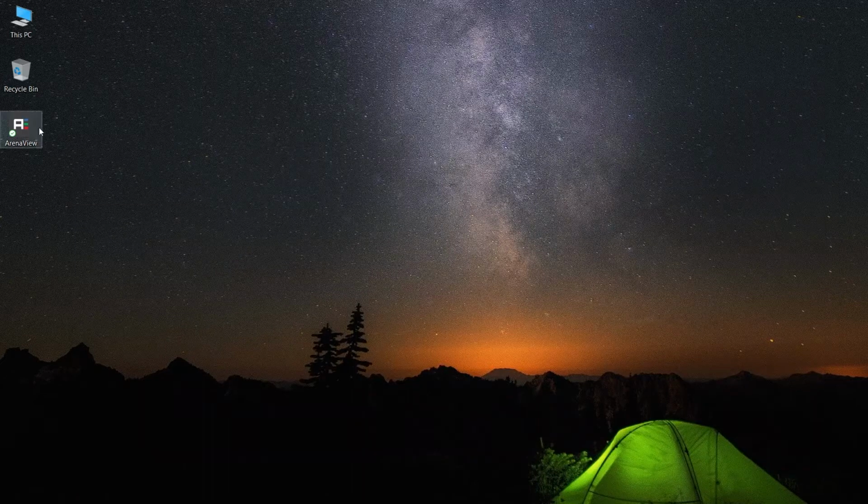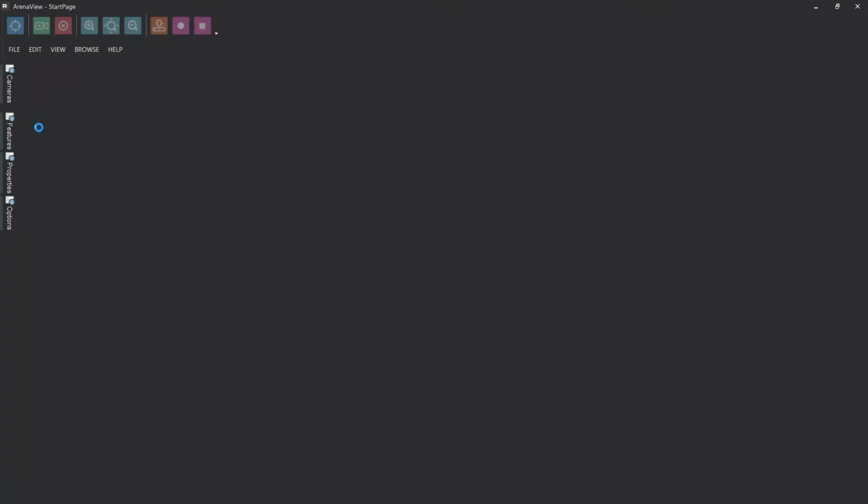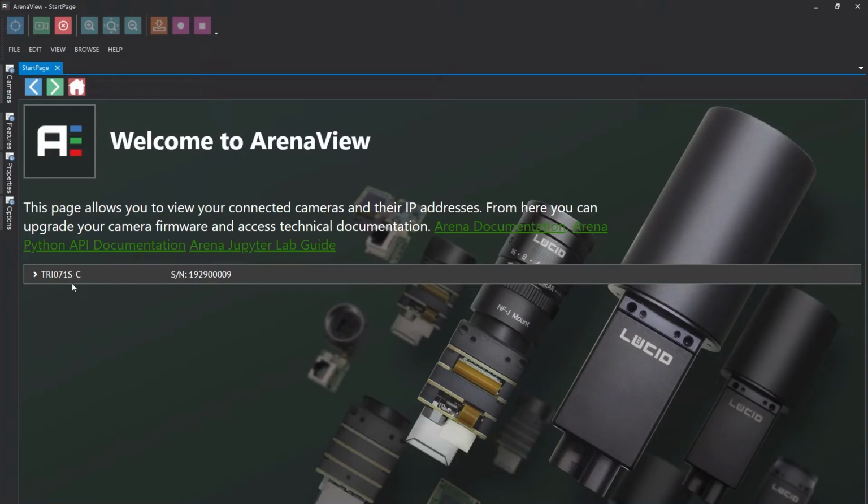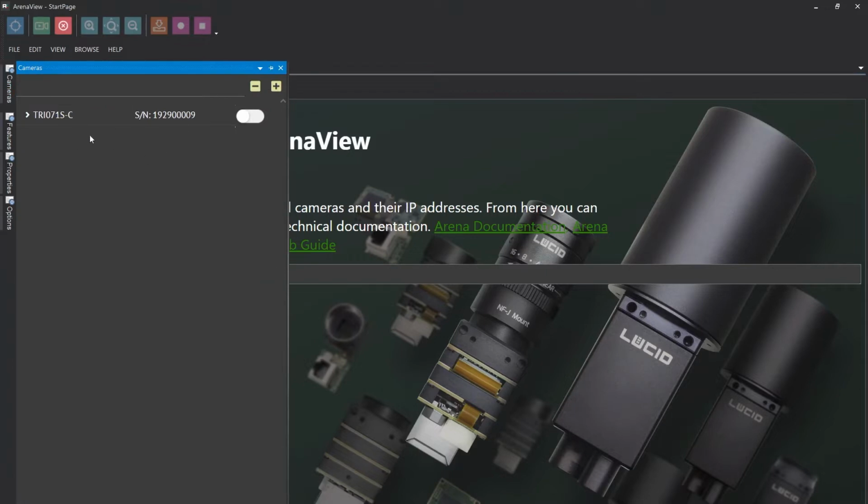Next, let's launch ArenaView. In this example, we have a Triton 7.1 megapixel camera attached to the PC. We'll check that it's detected in ArenaView, but we won't toggle on the connection. This is important when you want to run Jupyter notebooks. Don't enable the connection between ArenaView and the camera, just make sure it's detected and shows up here.